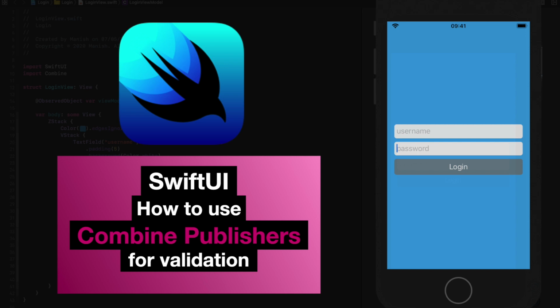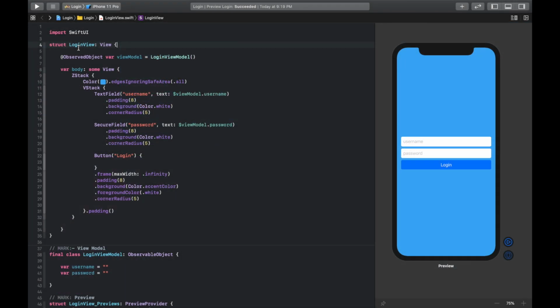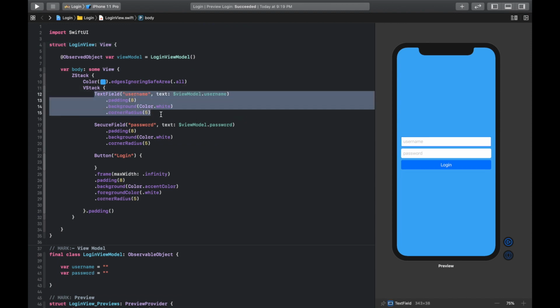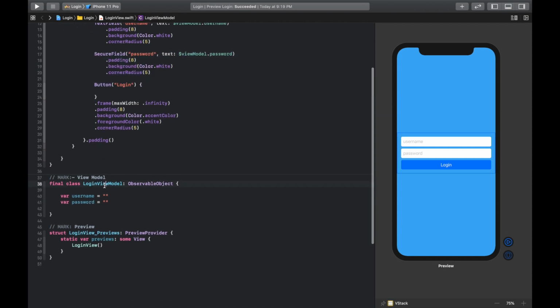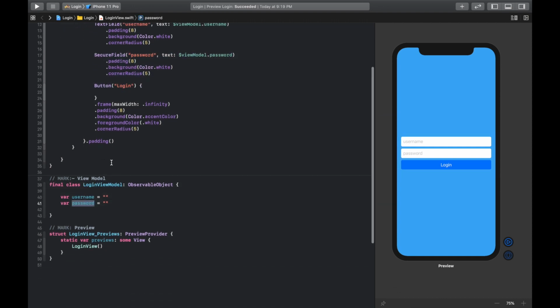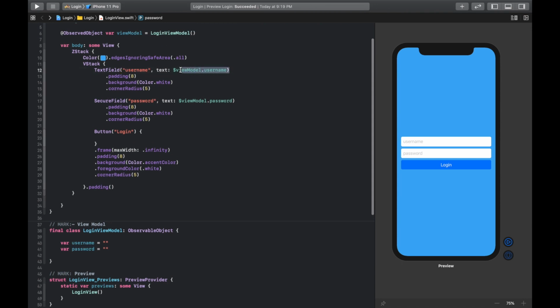Welcome. So in this video we will see how to use this Publishers framework to do the basic validations on a UI screen. Here we have a very basic login screen with one username input, one password input and one login button. Then we have one view model with username and password. Simply we are tracking username and password from user input.